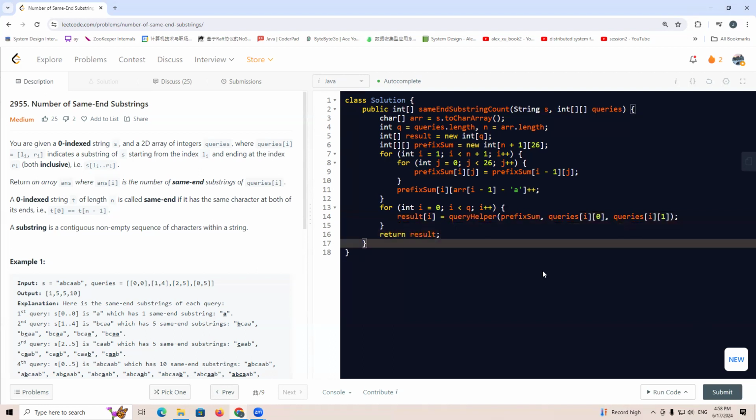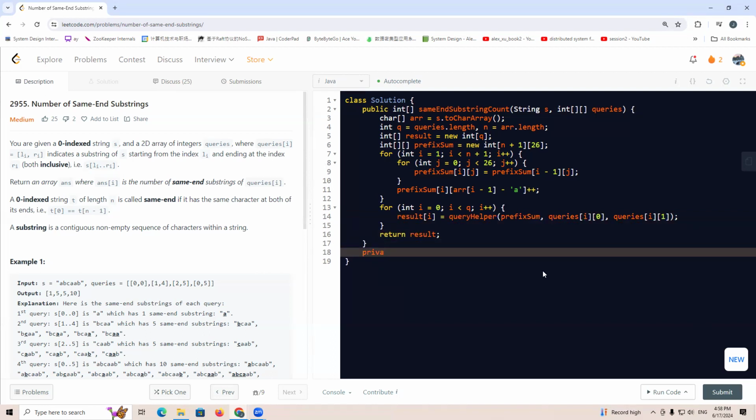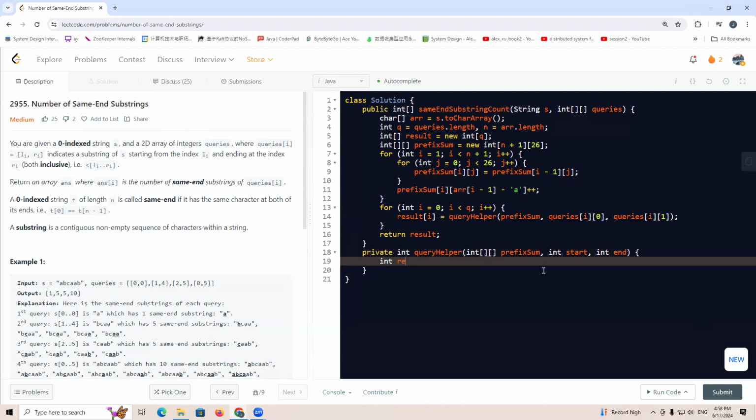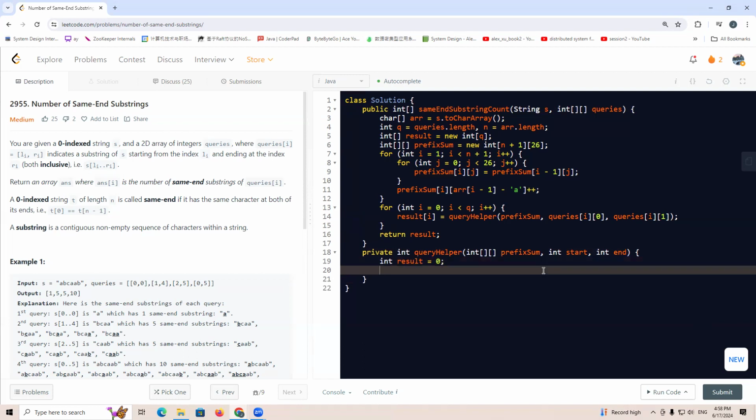And we should have this kind of helper function, query helper. We should pass in the prefix sum, right? And let's pass in start, pass in end. So what we do is that we have result equal to 0, and for int I equals 0, smaller than 26, we should look at the 26 characters, right?